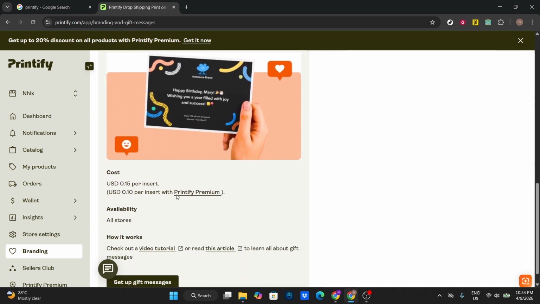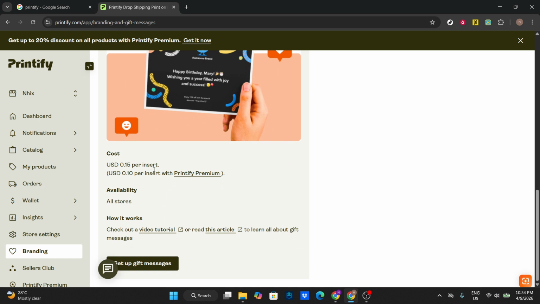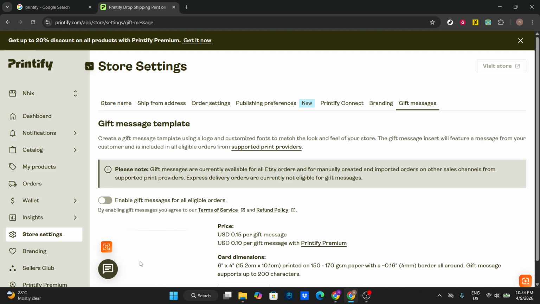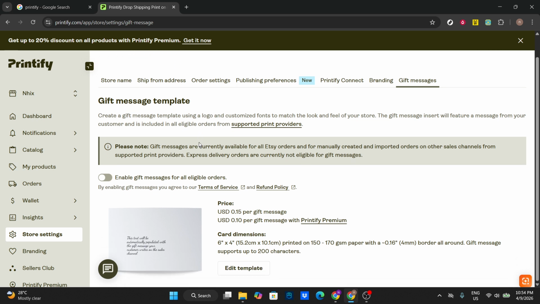If the layout looks a little different, don't worry. Printify occasionally updates the interface. Just stay in the branding section and look for the gift messages panel. When you find it, scroll down until you see the gift messages section clearly called out. Click Set up gift messages. This opens the dedicated settings page where you control if gift messages are offered on your orders.